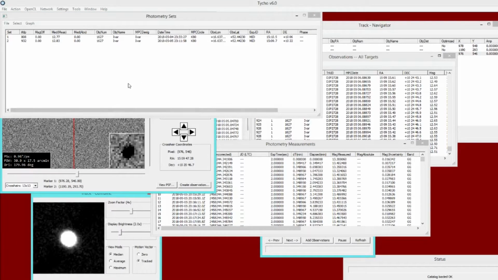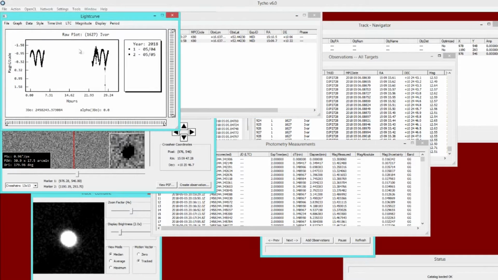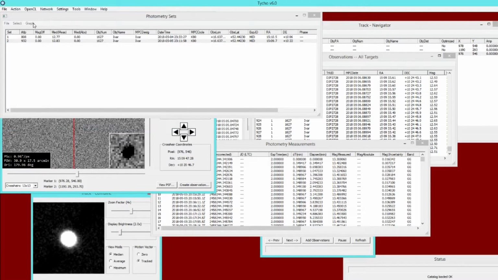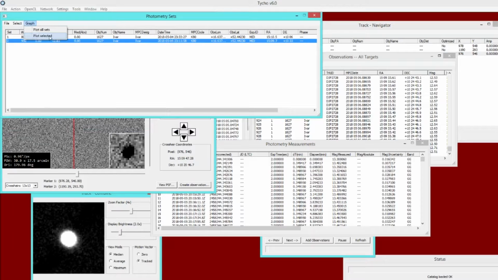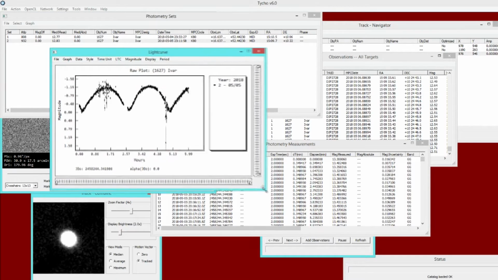Okay, so I went ahead and generated the photometry measurements for the second night, and I thought before I went any further, I would go ahead and show how you could clean up the data in a fairly straightforward fashion. So here we can just plot the selected graph. Again, if you plot both, then you'll have obviously both of them plotted. But if we're just working on the one photometry set, we can just say plot selected, and it will give us just that one data set to work with.